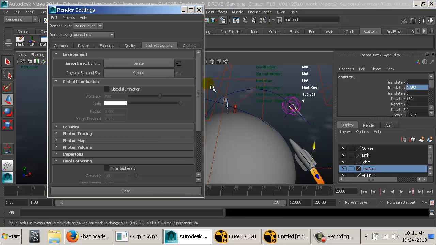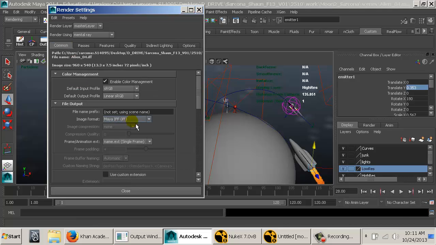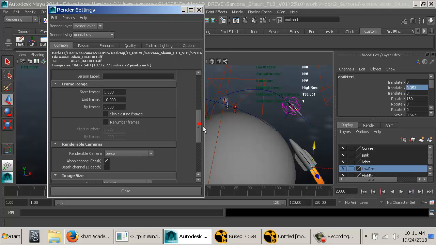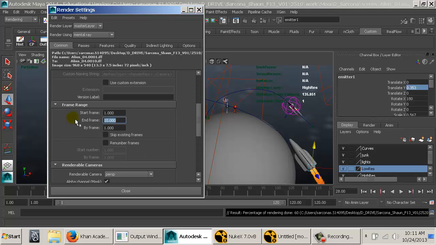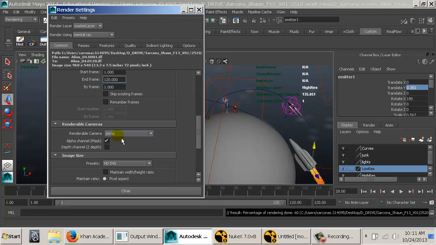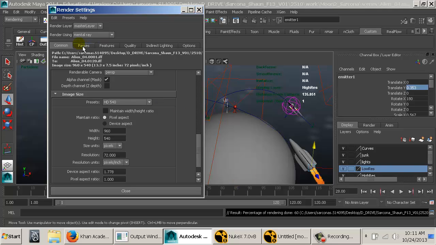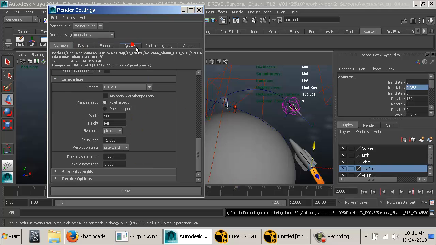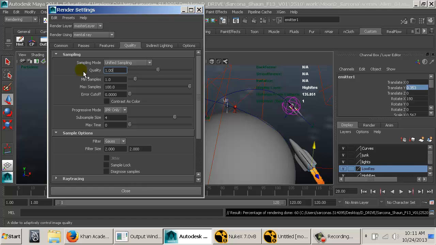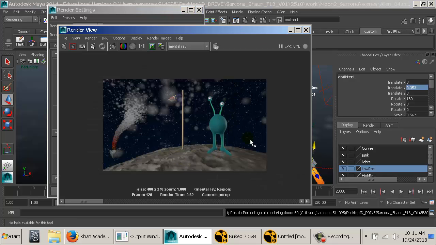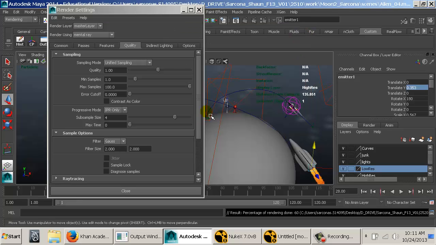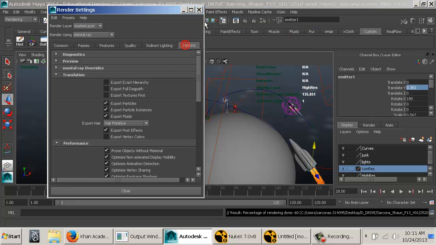So I'm going to go to my render settings, and go to the common tab, and set the name as name.number.extension, 1 through 120. Perspective view, that was the one we were rendering through. That's the one that has our animated camera. Everything's good there. I'm going to go to the quality here and change the quality to 1. The quality we had in this rendering was pretty good, but that 1 will just clean up some of that stuff. And then that's it.